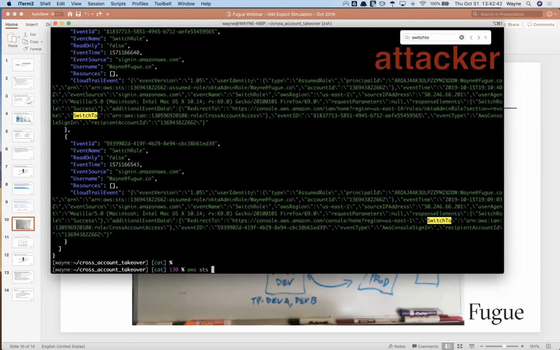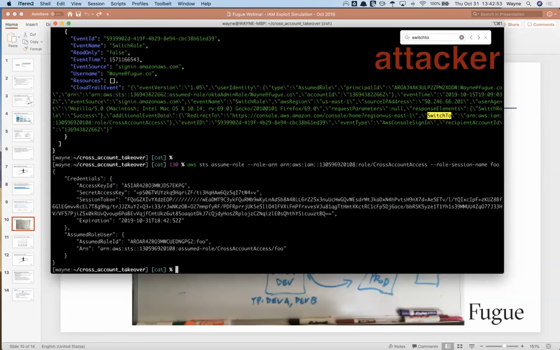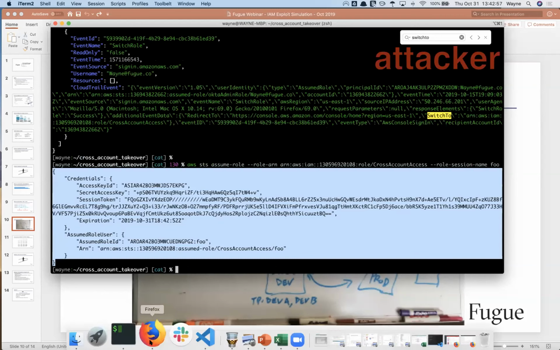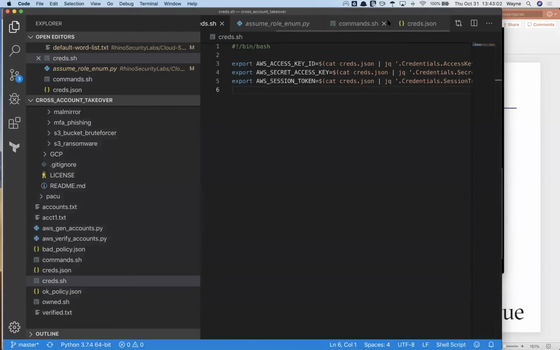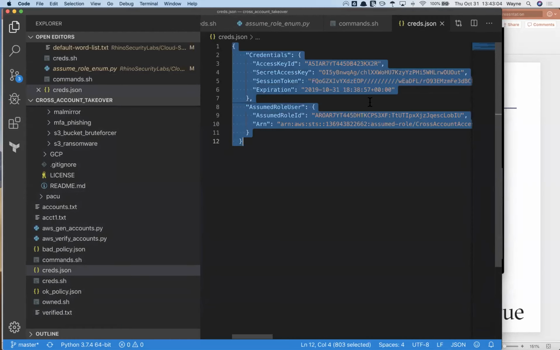Oops. There's my role ARN. And I said before, I'm just going to call this one foo. And it looks like this worked. So I'm going to do the same trick. Jump over to my code editor. Give these new creds.